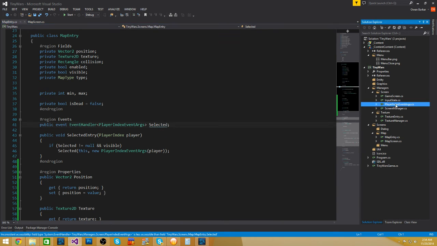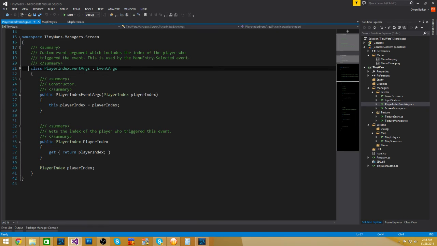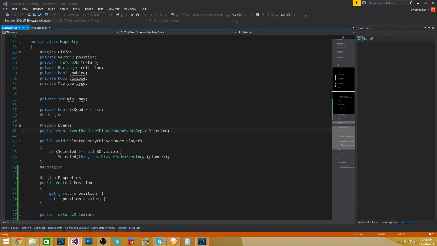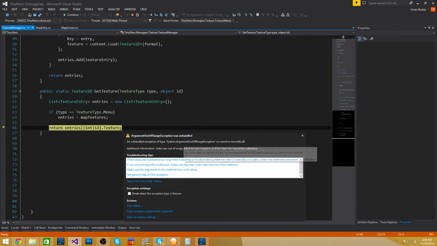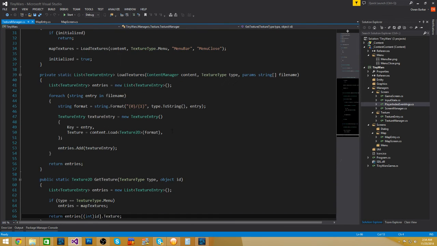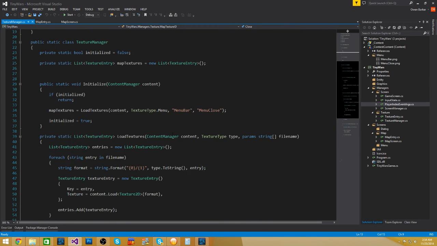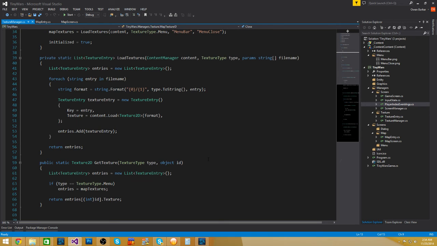Oh, I know what that is. Alright, this has to be public. Let's load up again. Okay, so we got an error here. Index out of range. So it should be 0, 1. It is correct. I load up that texture.